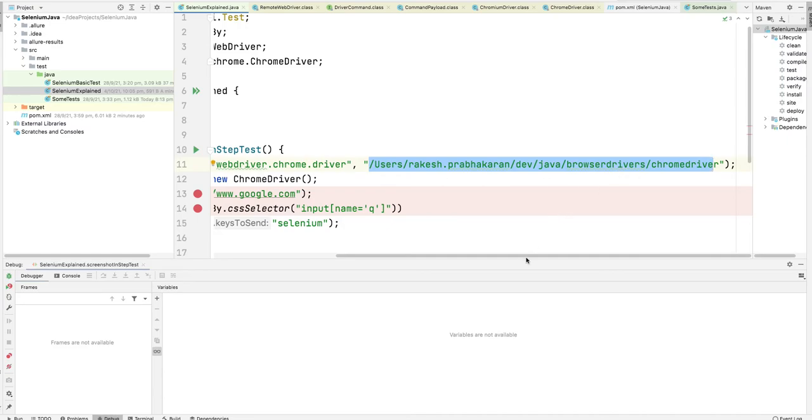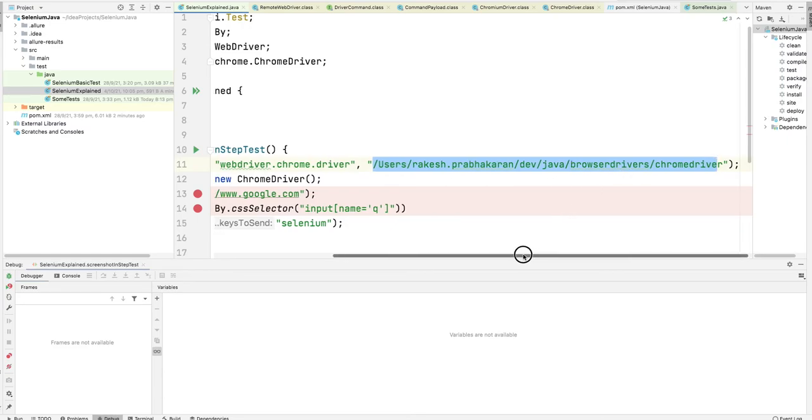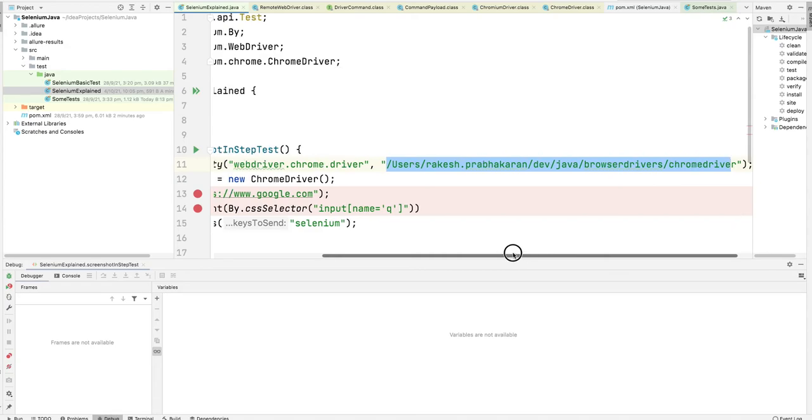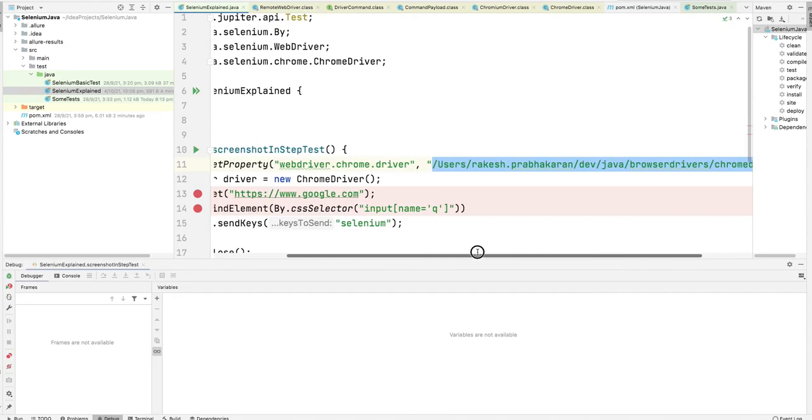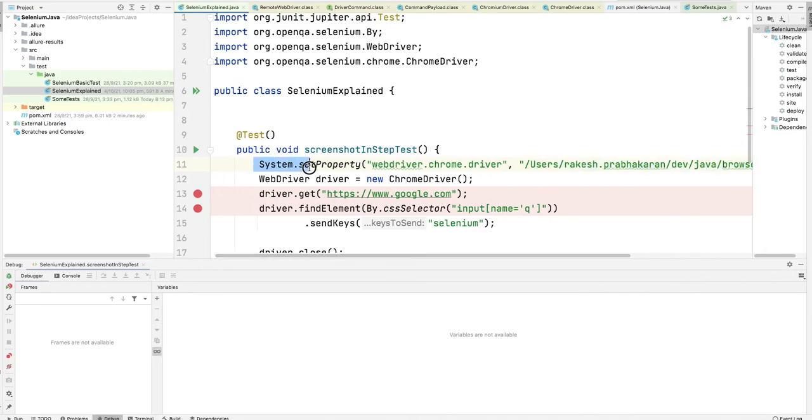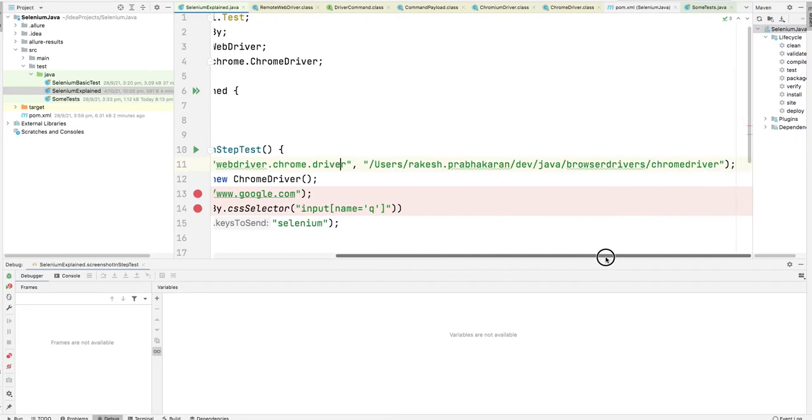Either you can do this, or you can also use homebrew and brew and download Chrome driver, whatever way you want. Easiest way I'm showing here. The simplest thing is download it from the website, and then you have to set the system property on your machine. You can set it like webdriver.chrome.driver. You have to tell your machine the Chrome driver is in this path.